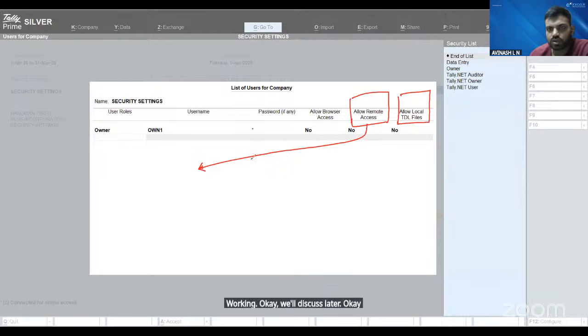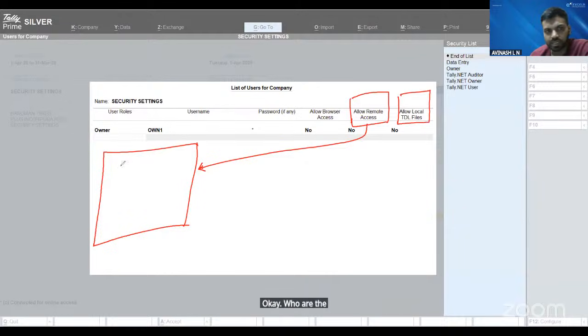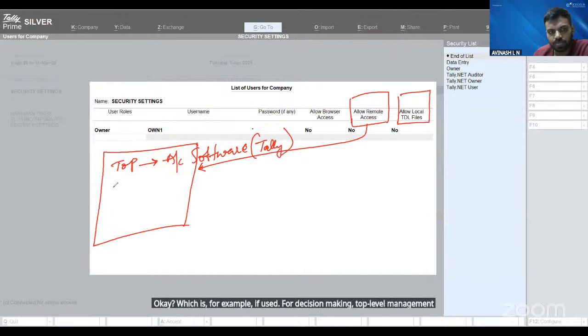Okay. So, allow remote access. You have to understand the hierarchy first. Who are the accounting management? The company's internal management and top level management. Top level management will use accounting software for decision making, for example, if you use Tally. For decision making, top level management uses it.